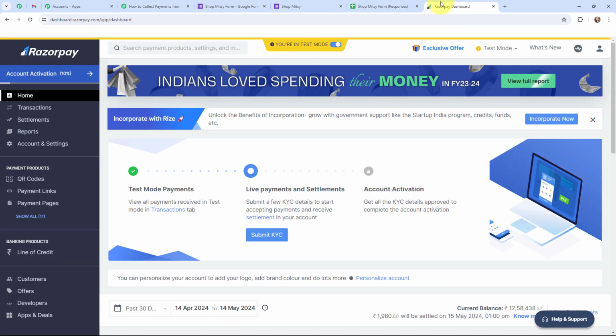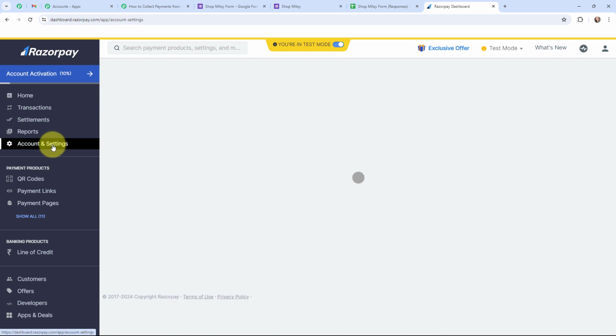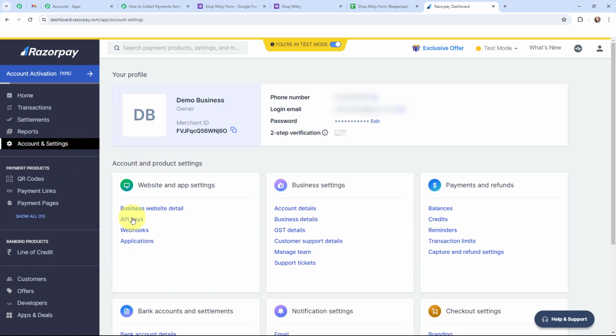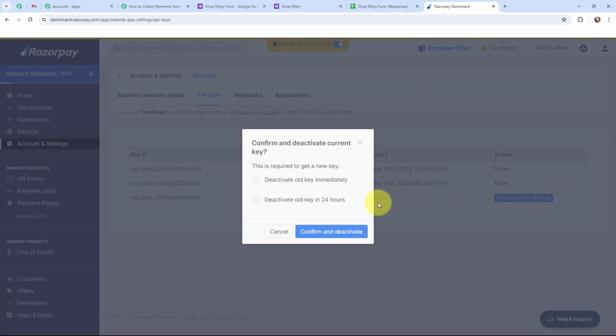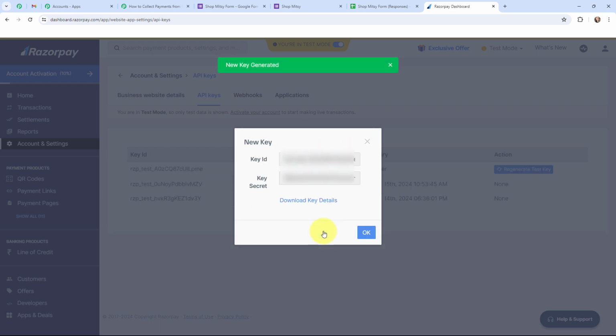So now I'm going to take you to my Razorpay account. Over here, this is the dashboard. Over here, I will go to account and settings. So now I will go to API keys. Over here it says you are in test mode, so only test data is shown. As I'm in test mode, I'm going to regenerate the test key. And over here, I'm going to deactivate the old key and I'm going to confirm.